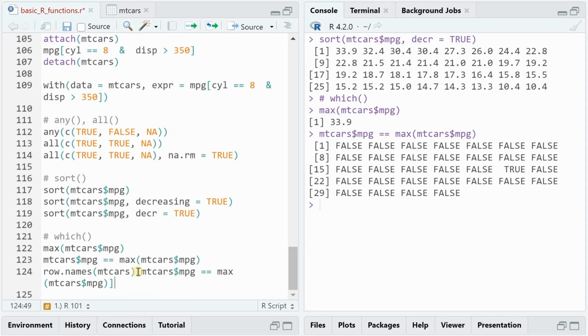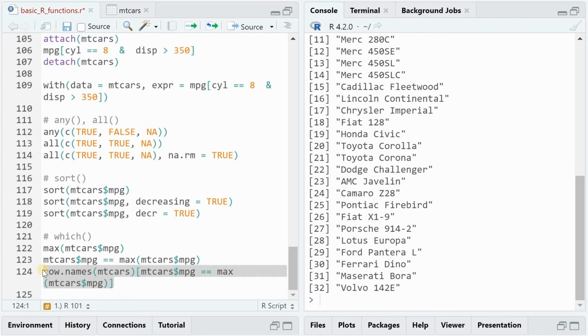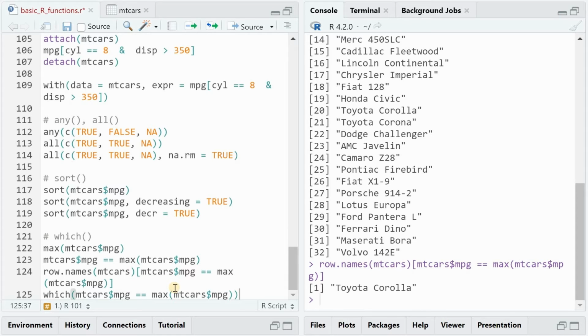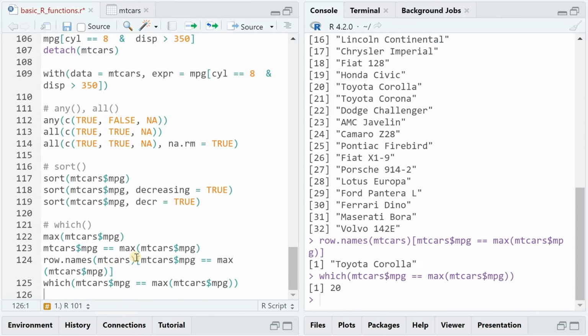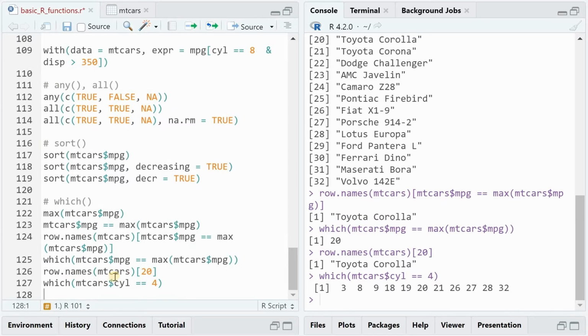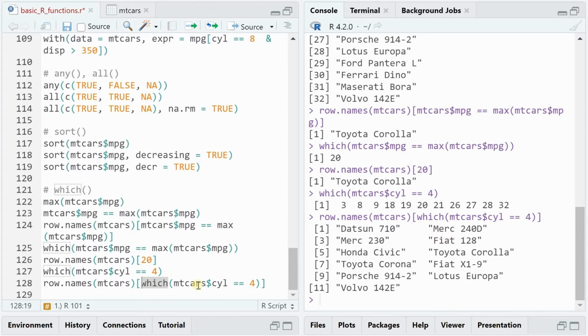And in theory, you could use this vector within square brackets on the row names of mtcars to extract this one value where this expression is true, which gives you the Toyota Corolla number 20. But what the which function does, it tells you at which position this expression is true. So it gives you number 20, and you can extract the value with this knowledge now. You can also ask which positions of the mtcars equals 4, and then use that for extracting certain values, or again the car names for which this condition is true.